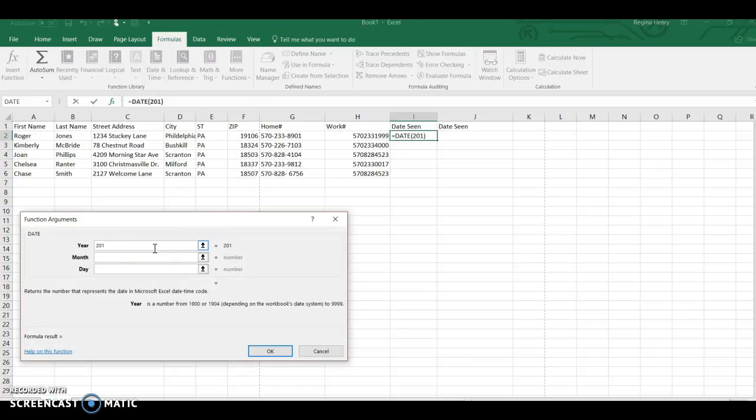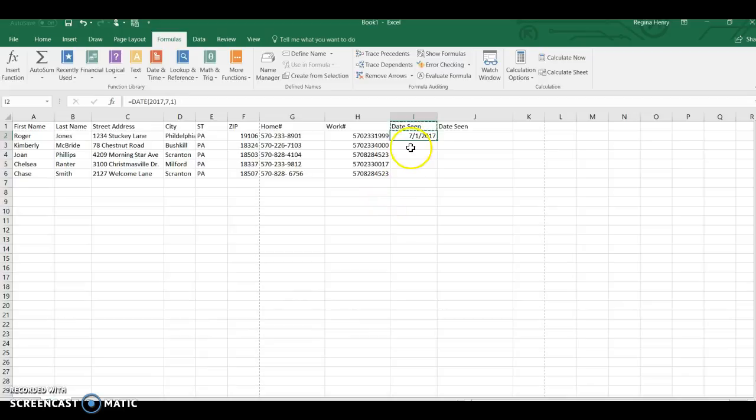year, 2017. We're going to say July, and we're going to say our day is the 1st, and say OK. And now you see you have a date entered for when the patient was seen. We can also drag on the right hand side if we had multiple patients seen on that date, and you can see that it does a date field for you.